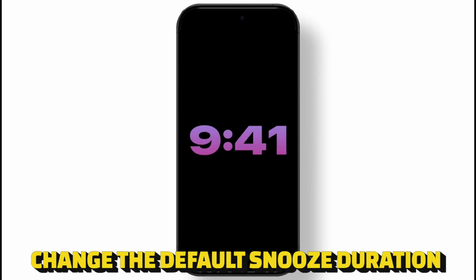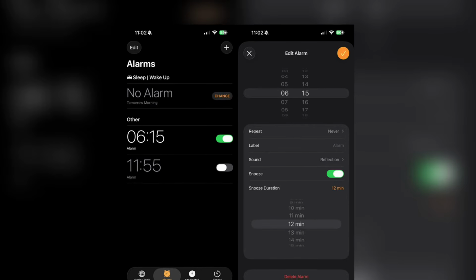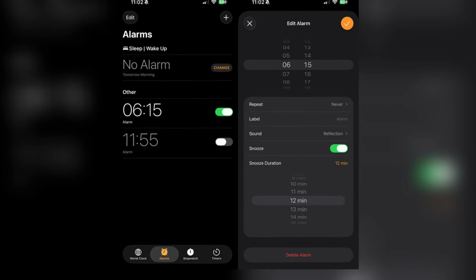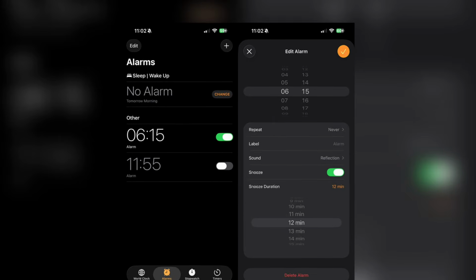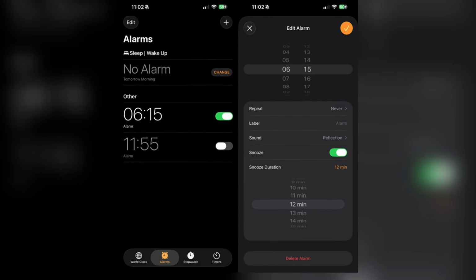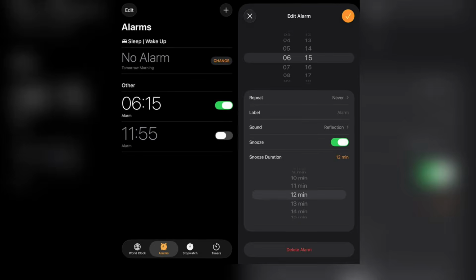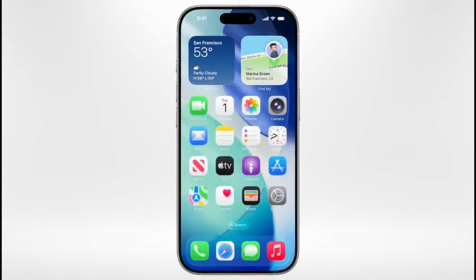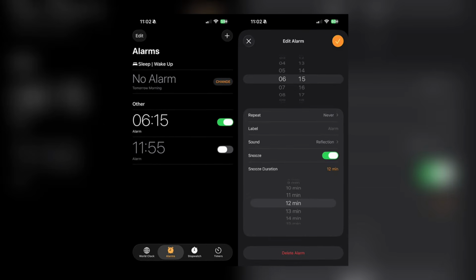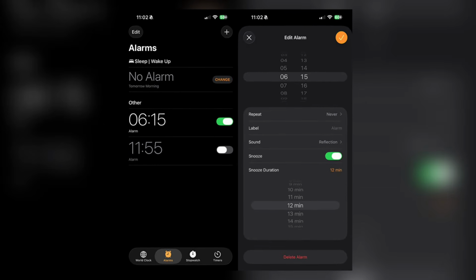1. Change the default snooze duration. You know how Apples have always had that weird 9-minute snooze? Turns out, it's a leftover from old mechanical alarm clocks. But finally, in iOS 26, you can change it. Open your clock app, pick an alarm, scroll down to snooze duration, and set it anywhere between 1 and 15 minutes. It only applies per alarm, but hey, at least now you're in control.